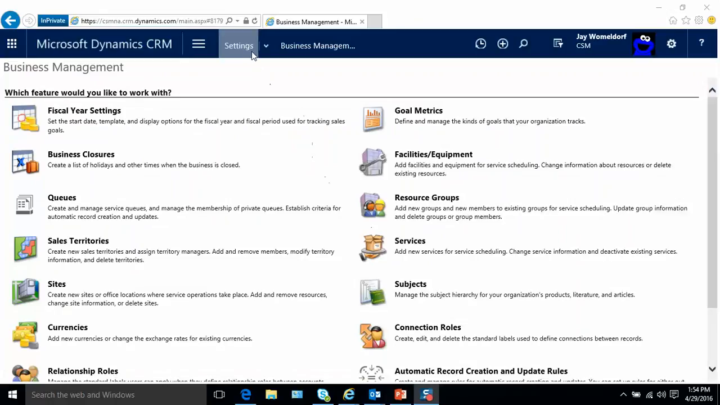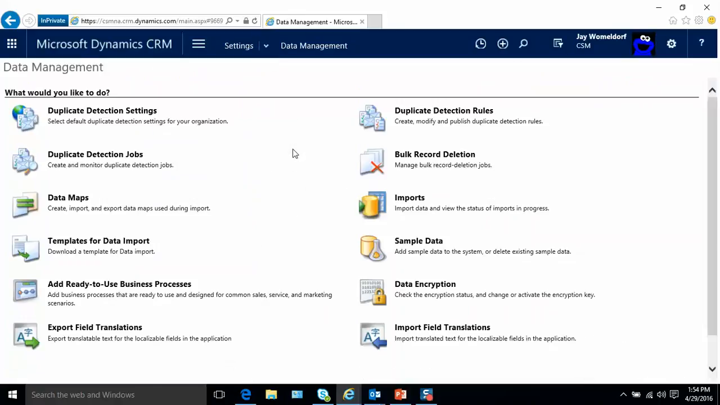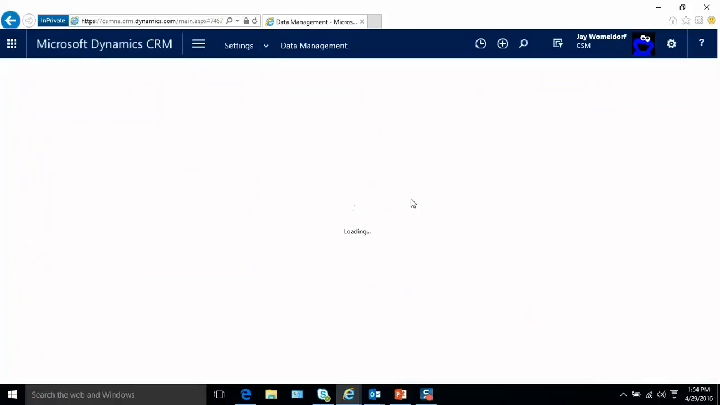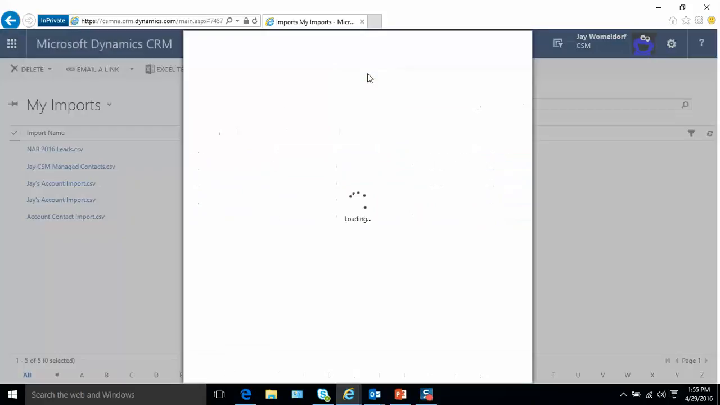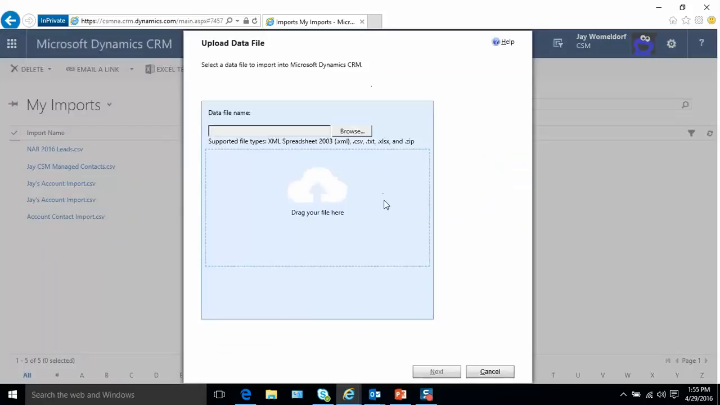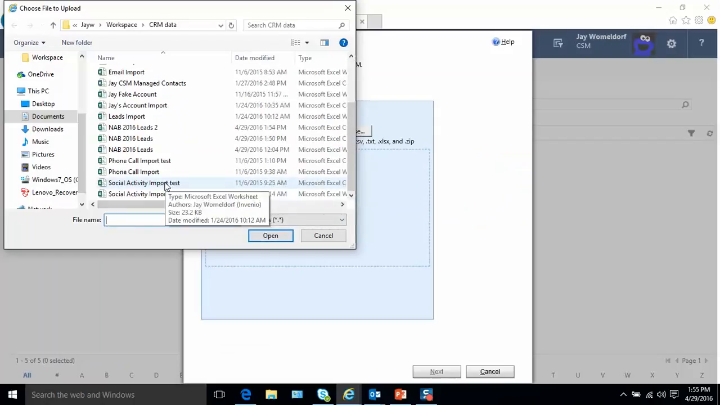The next step is I'm going to go into my settings area again and to data management, and now I'm going to go to the import section. And this is where you're going to actually import that list. So this is all the imports I've done in the past. I'm going to select import, and what it's going to do is start a wizard.